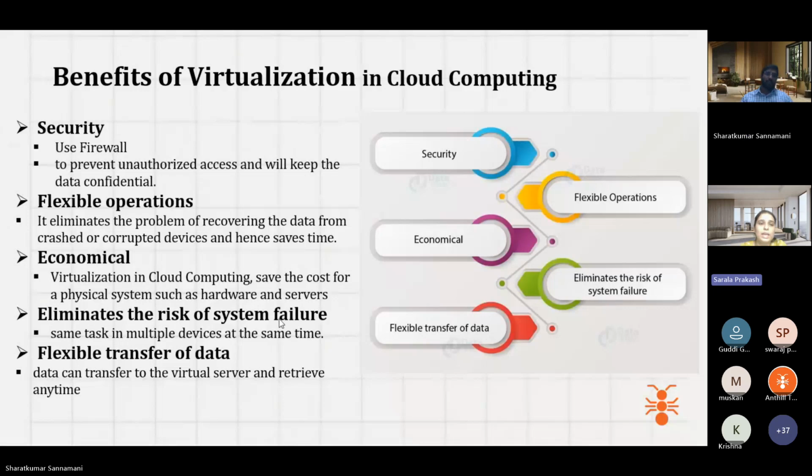So any doubts or any questions over here? The concept of virtualization, why it is required, the benefits. No. Yes. No, ma'am. Okay.